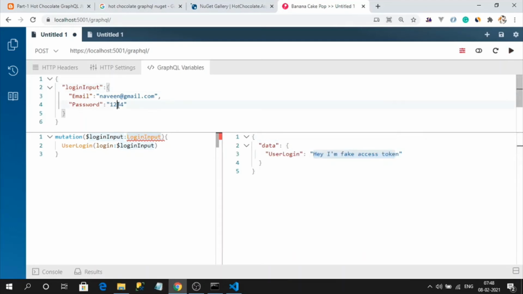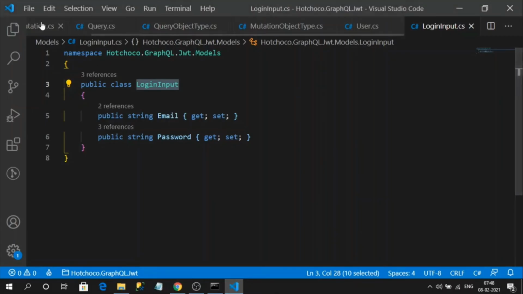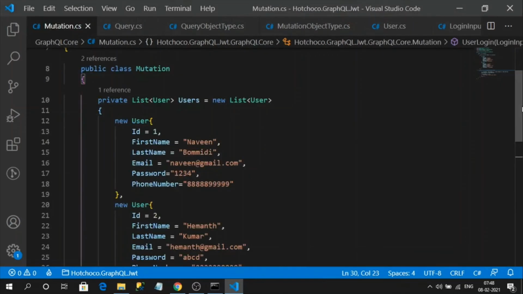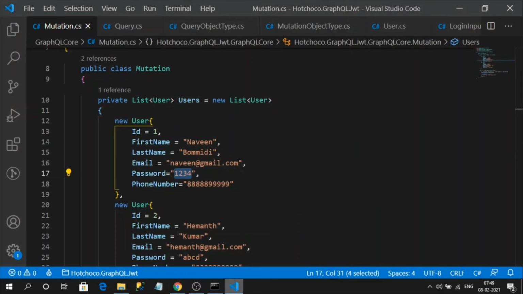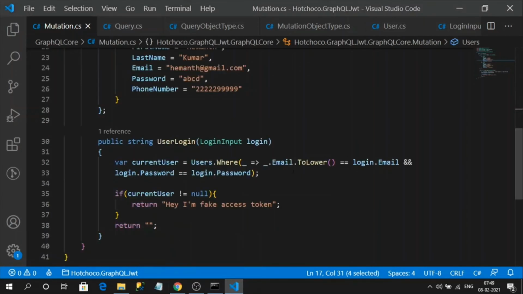Let's give some wrong password. See, 134 password. I don't have any such user with that password. My password is 1234, but I changed my password, given the wrong password, and check. Okay, it is not working. It is always giving true only. Is that the issue? Okay, sorry.